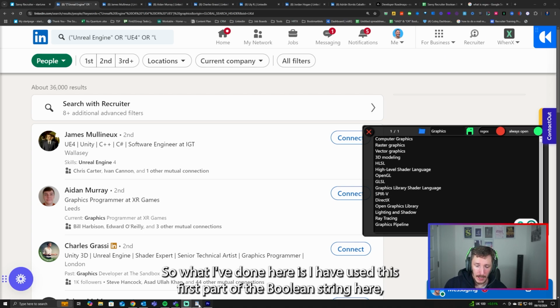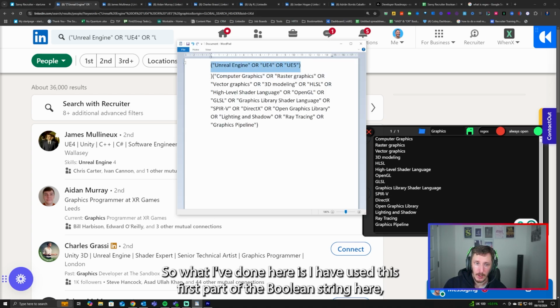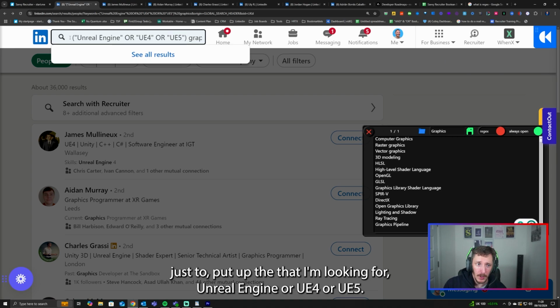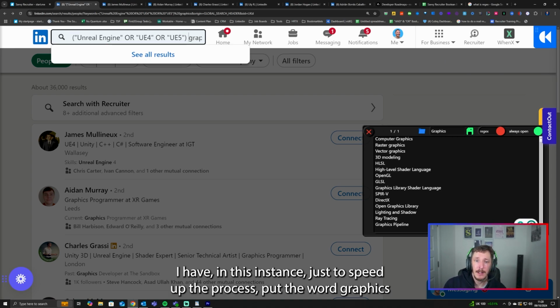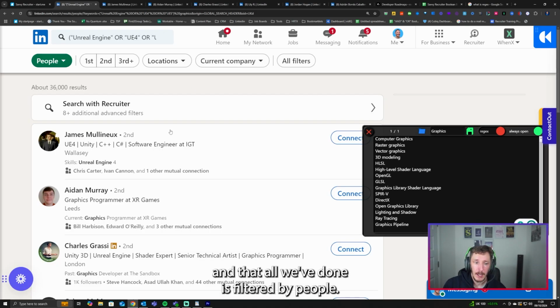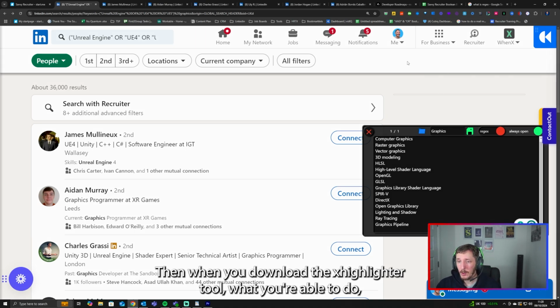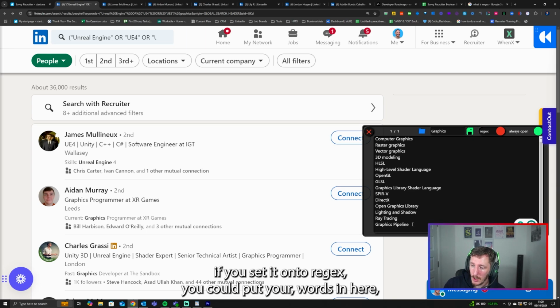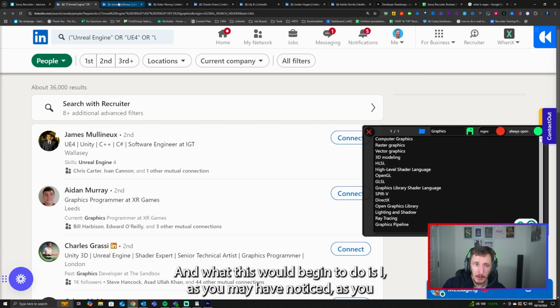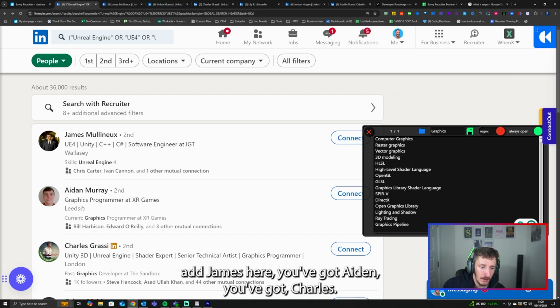So what I've done here is I have used this first part of the Boolean string just to put, obviously, that I'm looking for Unreal Engine or UE4 or UE5. I have, in this instance, just to speed up the process, put the word graphics, and then all we've done is filtered by people. Then when you download the X highlighter tool, if you set it onto regex, you can put your words in here, you can name it, and you can also save it into a folder. And as you may have noticed, you've got James here, you've got Aidan, you've got Charles.